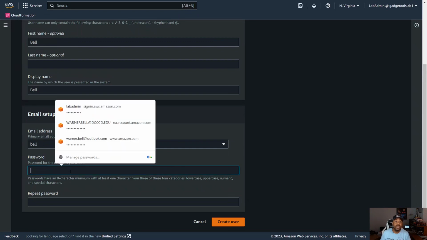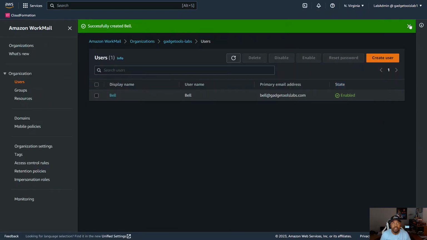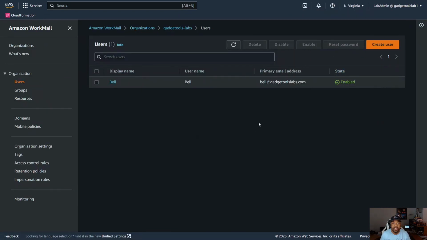So that is good. Now we need to create a password for this user. There are some requirements. It's got to be a minimum of at least 8 characters. It's got to have upper and lower case and all of the jazz. So let's see if we can. Okay, create that user. Successfully created. Bell is really instantaneous.